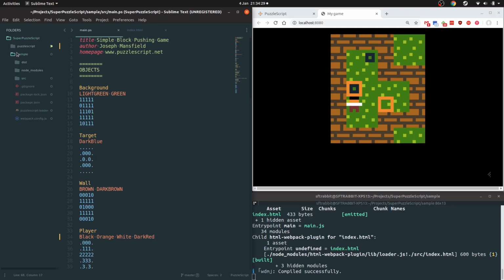The trickiest part was wrapping up PuzzleScript itself, the source code of PuzzleScript, in a library, or an npm package, that I could include in my sample project. So that's what this other directory is up here, the PuzzleScript directory. If you were building a game, you wouldn't ever have to actually care about this. You just install this as a dependency.